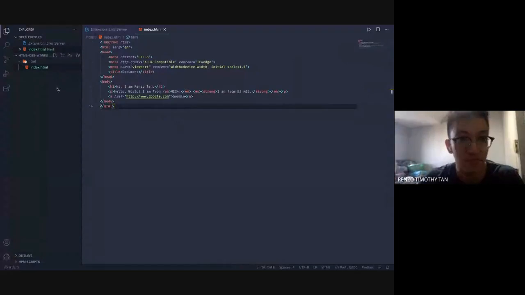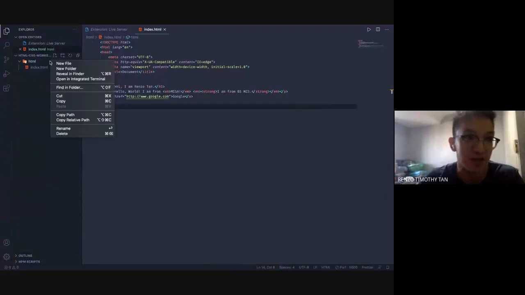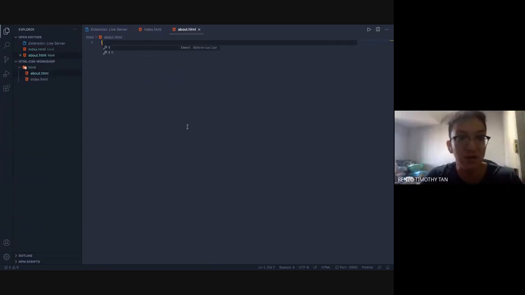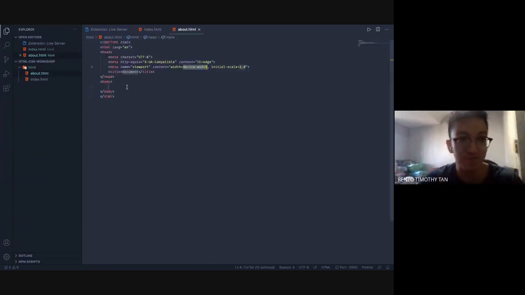Now we can also switch between pages using the A tag. If I make a new file called about.html, then do the typical boilerplate again, and let's say h1 "About page."